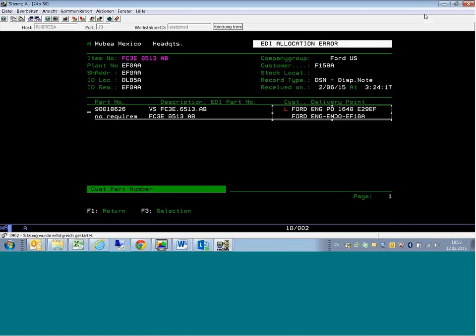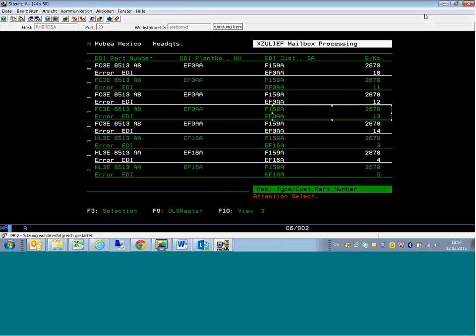How can you see what the error message is? When I select it with 1, I see the contract is blocked. It's still a part number that we are not delivering anymore, and that's why the contract is blocked. But the customer is still sending requirements that we don't want to integrate in the system. You can change the contract so that you don't want to receive this message, or you can just erase these messages with number 4. If you are sure that you don't need them in your system, you can erase them.